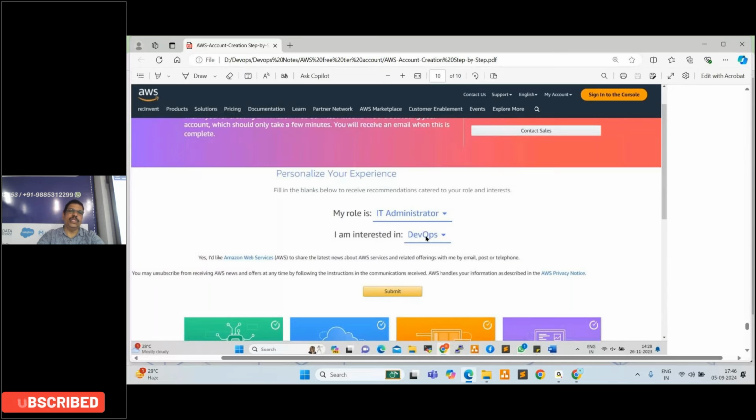Click on submit. Once you submit this, the account will be successfully created. So you need to wait for 30 minutes to activate completely, right? The account will be created, but it will be activated within 30 minutes. Once the account is activated, you can directly log into the console and access it.